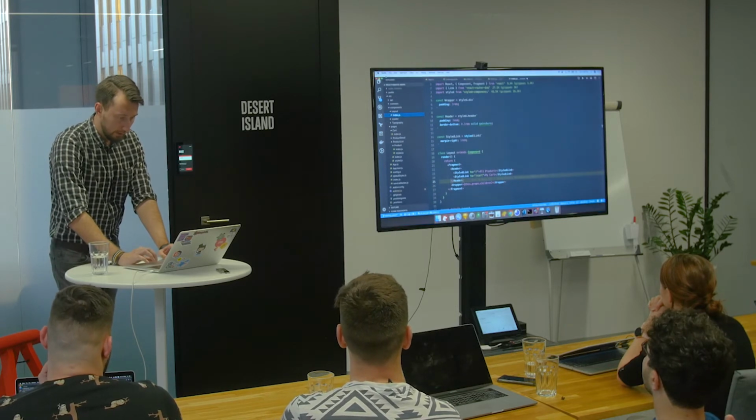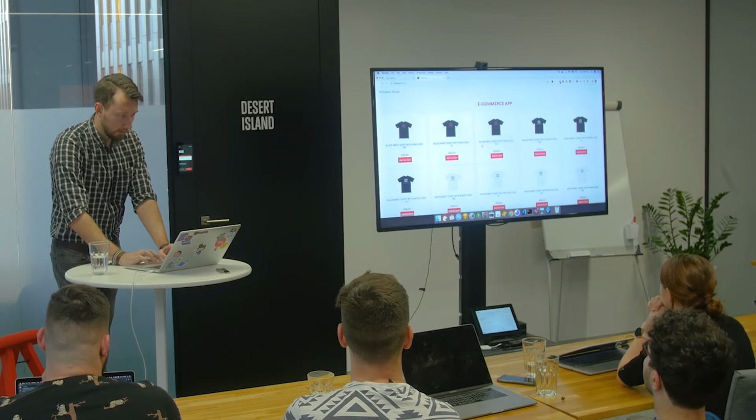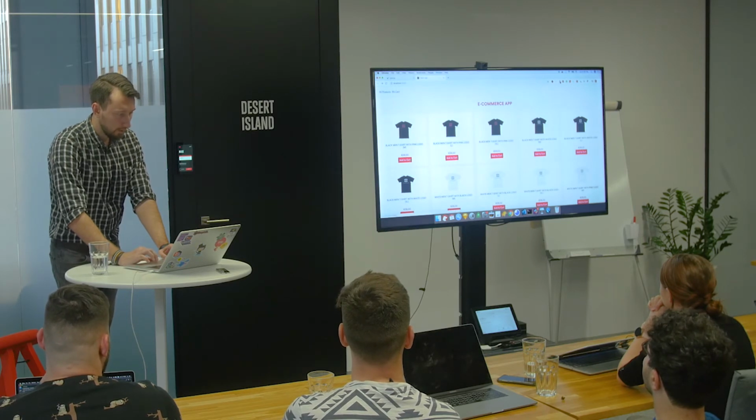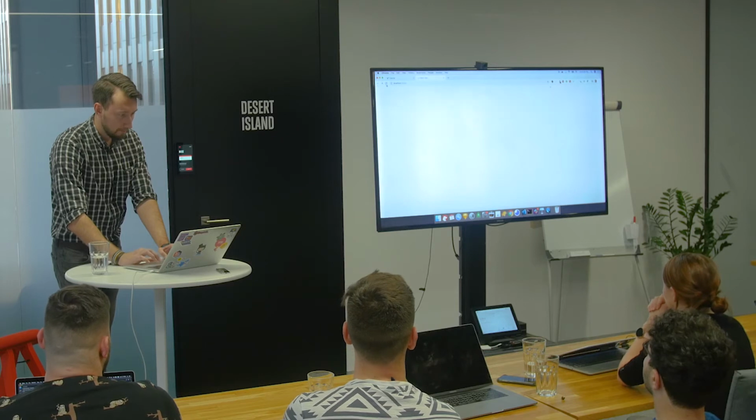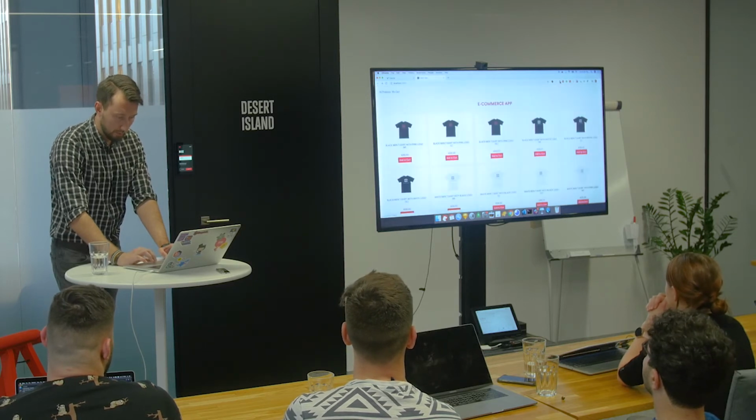So the application looks something like this. There is add to cart button, there are 2 links. This obviously doesn't work because there are no items props yet. But yeah, this is the skeleton that we're going to use.